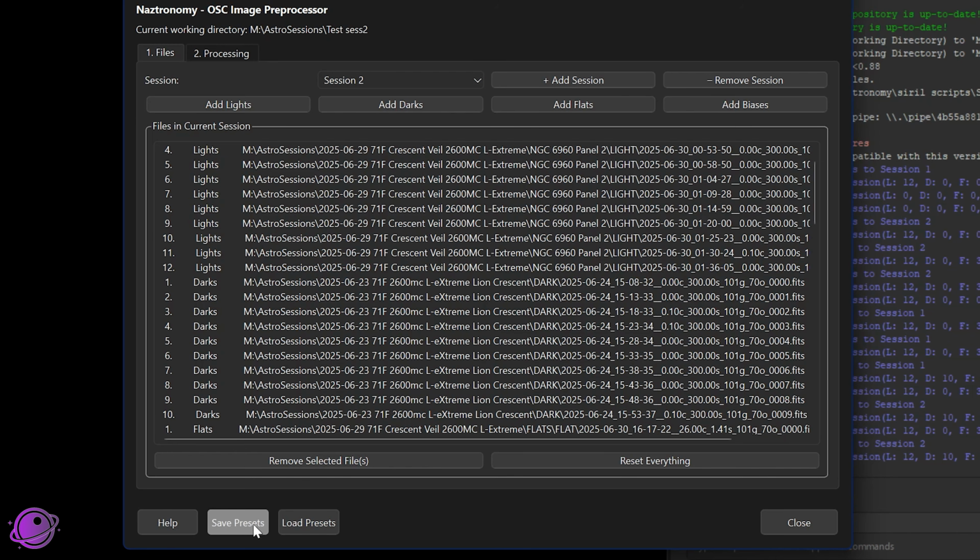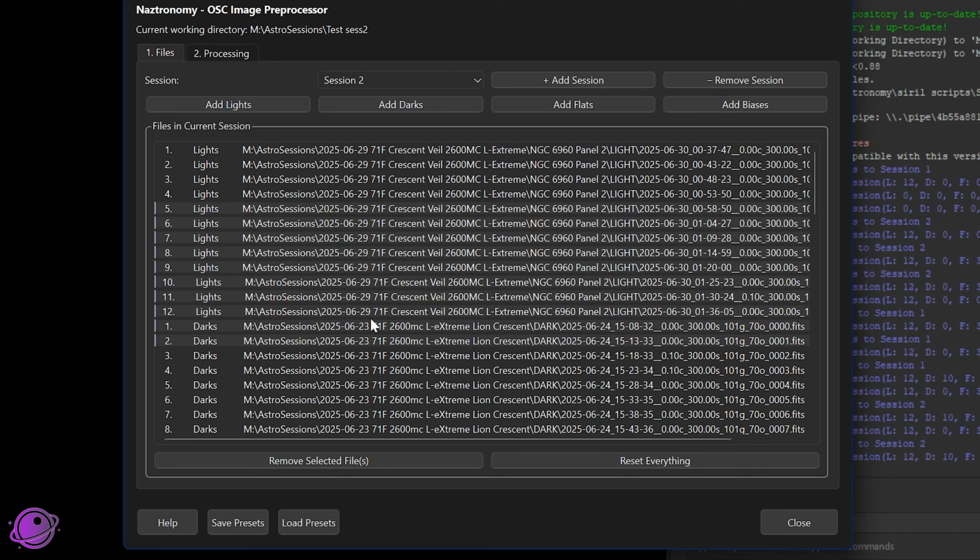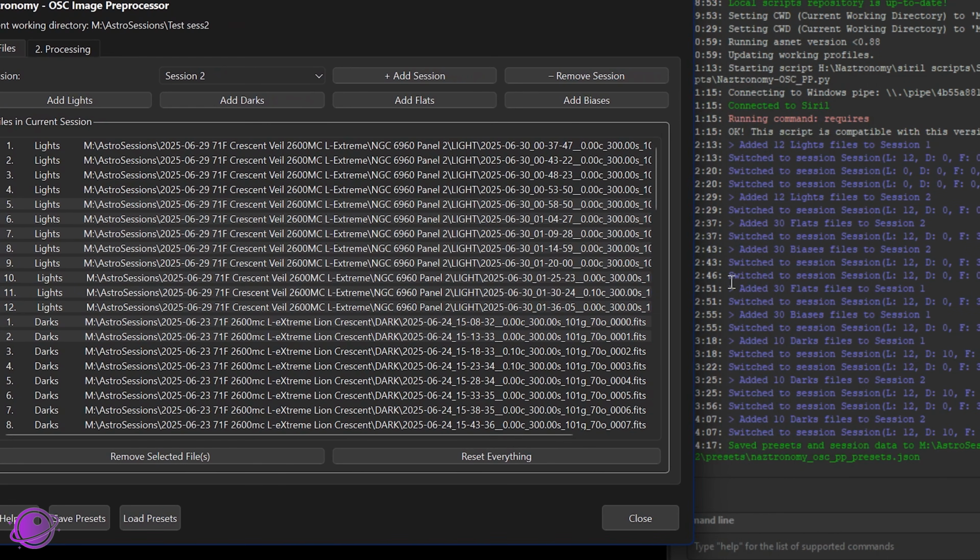One cool thing here is that now we can do save presets. So if you loaded all these files and you know you're going to have to process this later on, you can click on save presets. And in the logs here, you'll see that it saved the presets in a presets subdirectory.